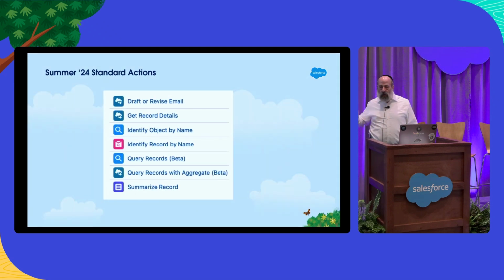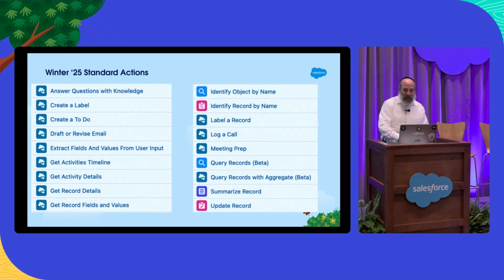And you can see the ones with the individualized icons like the magnifying glass or the clipboard. Those are the lower level platform actions. And then the ones with the cloud icon are, not surprisingly, the cloud actions that essentially extend the lower level platform actions. Now, that's just a start, because just in a few weeks, as we roll out the Winter 25 release, you can see that the number of actions increases exponentially. And we will see additional actions as we roll out the spring and summer releases as well.